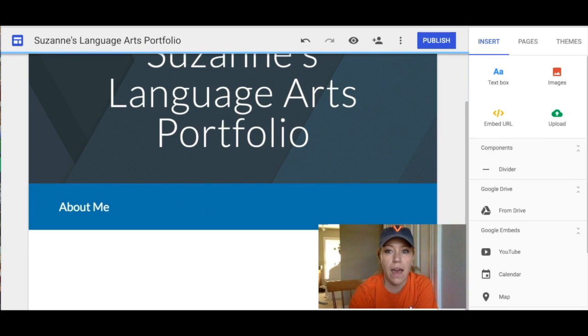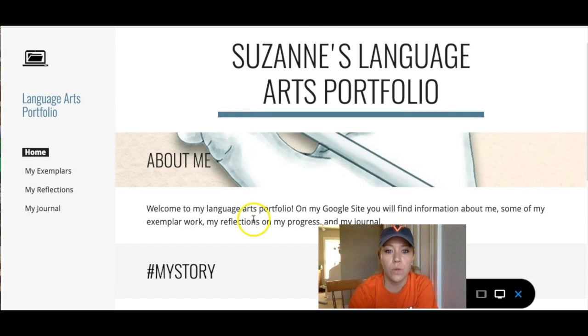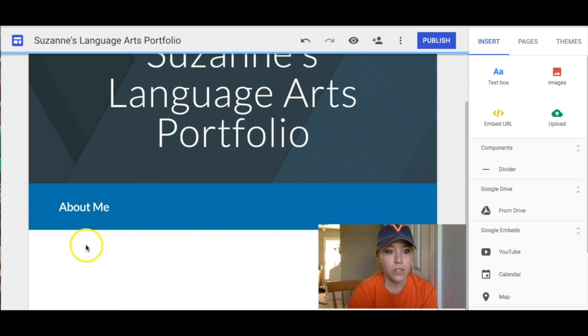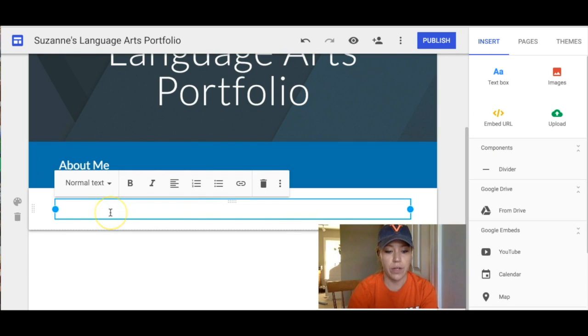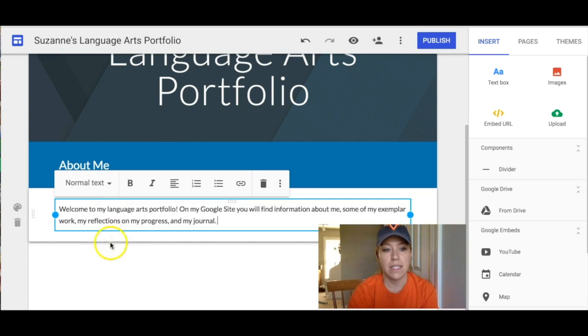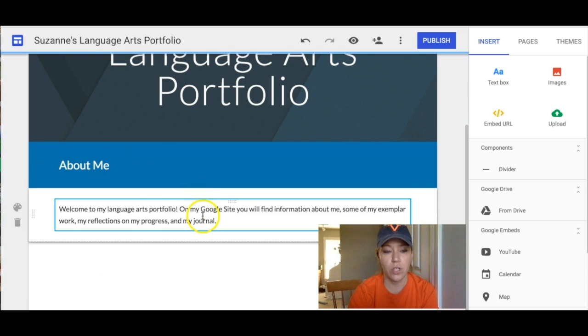So once you have your About Me section, you can copy what I wrote on mine. So I'm going to do that for this, just to give your audience a sense of what is happening on this site and in your portfolio. So again, Insert, Text Box, it'll put it right underneath it. You can paste it in, and now you have the description.